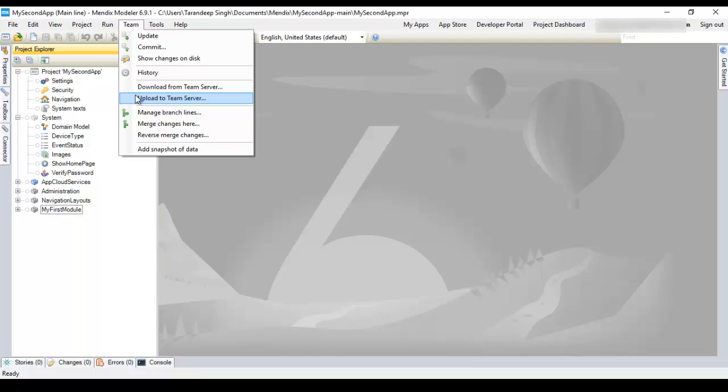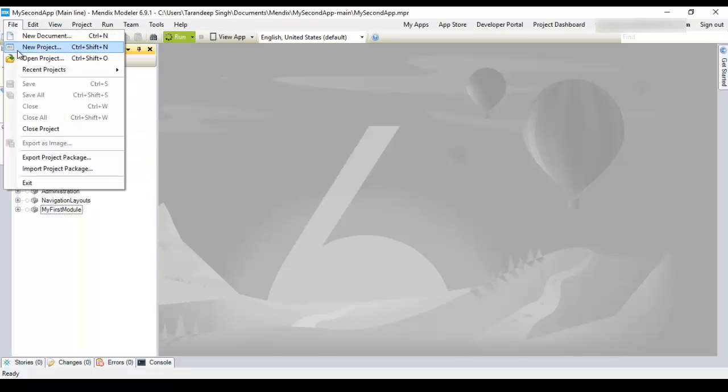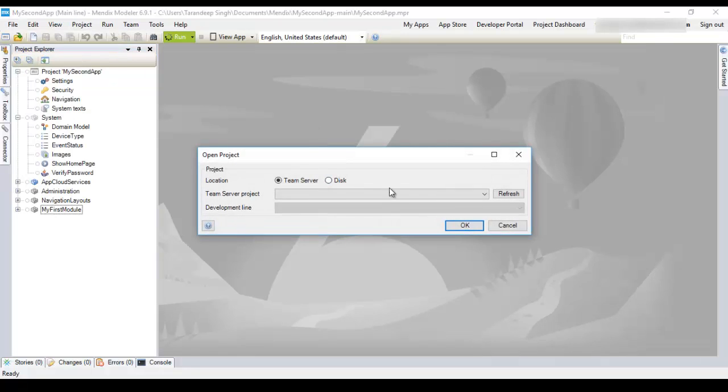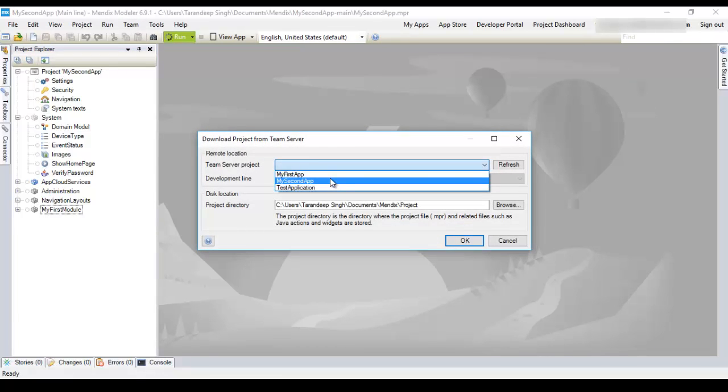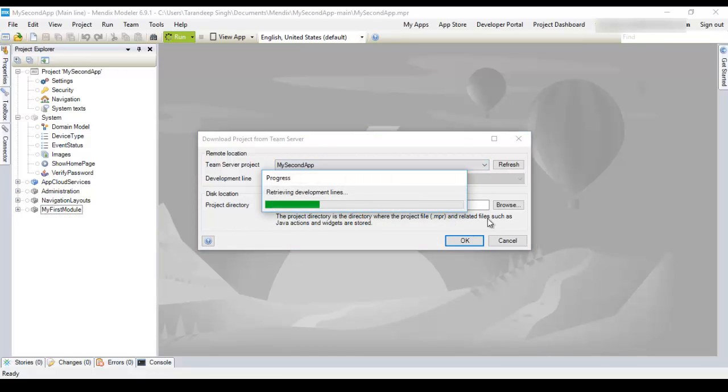And when you want to download some application, just like what we are doing from New Project, Open Project, we are downloading from the team server. In a similar way, we can also do it from here. We can download some application on a local system, right?